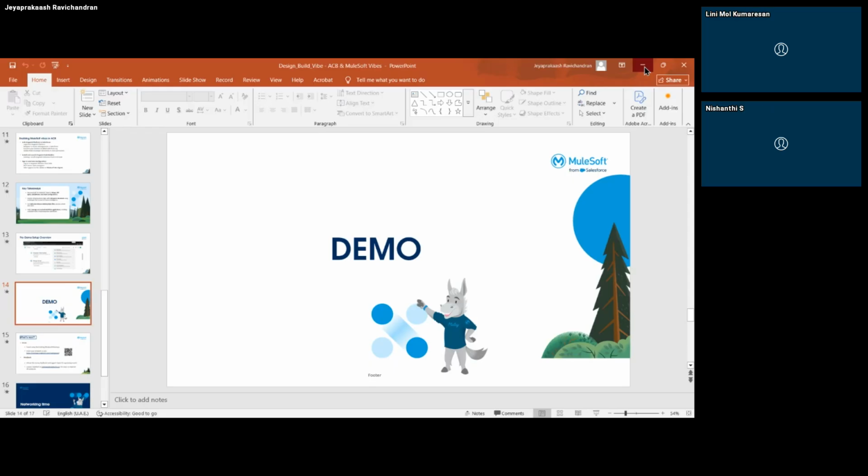Do we need Visual Studio as well? Yes. The prerequisites are Visual Studio Code to be installed, an Anypoint Platform account, and an Agentforce-enabled Salesforce org.